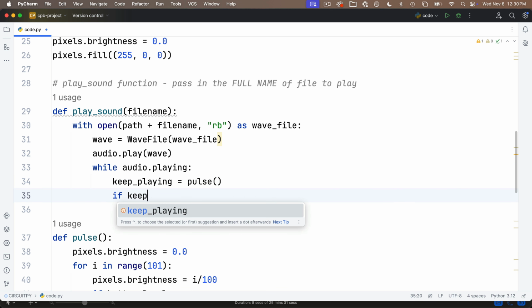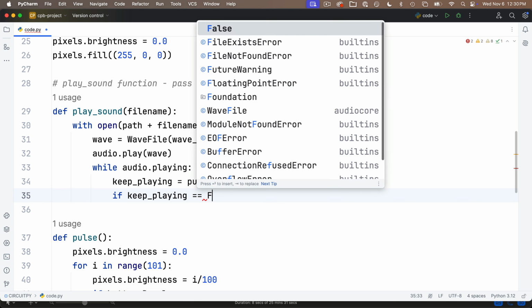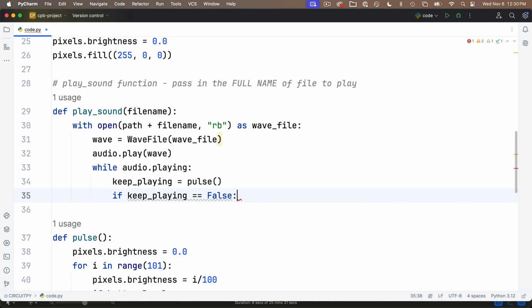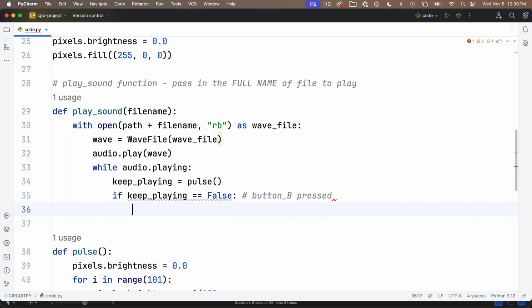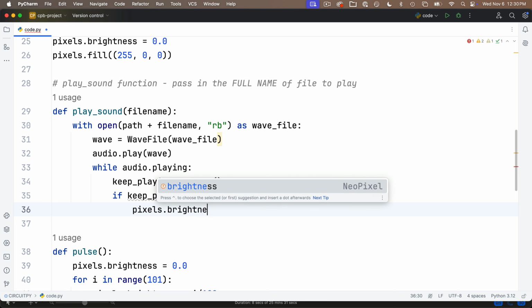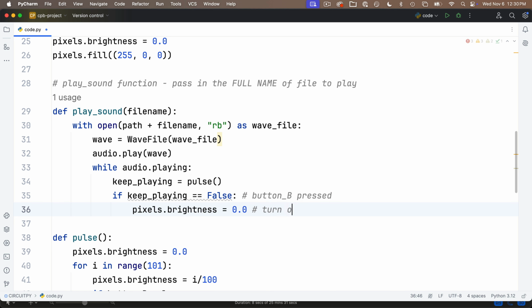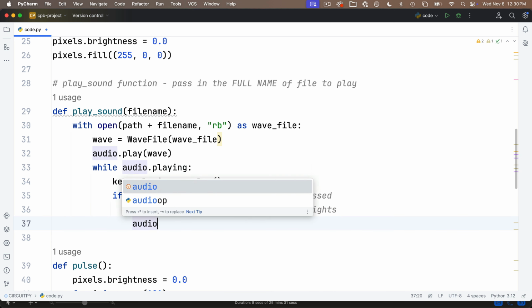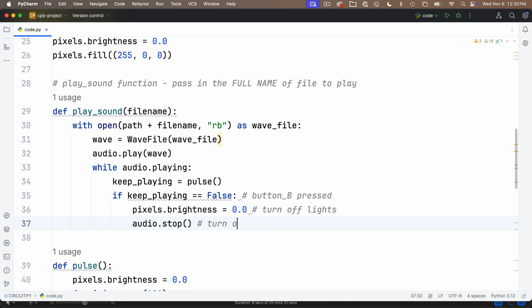And if keep_playing is double equal to false colon, that means the button was pressed. And if button B was pressed, we should set pixels.brightness equal to 0.0. That turns off the lights. We should also stop the sound with audio.stop, open and close parens, and we should return false.